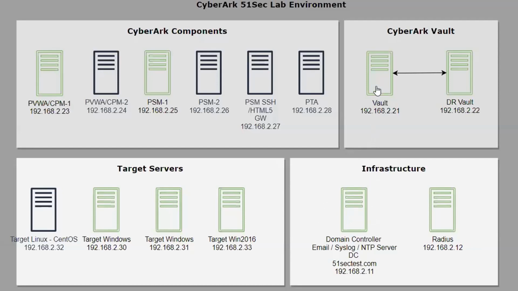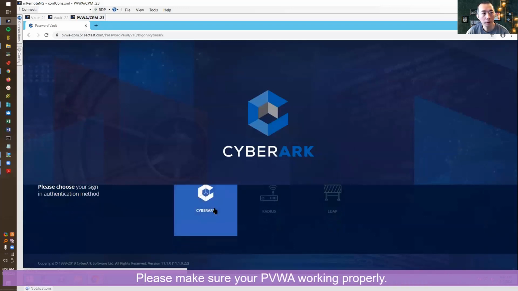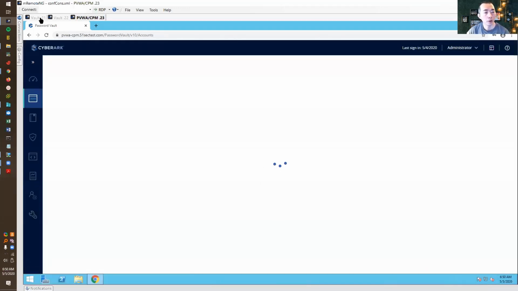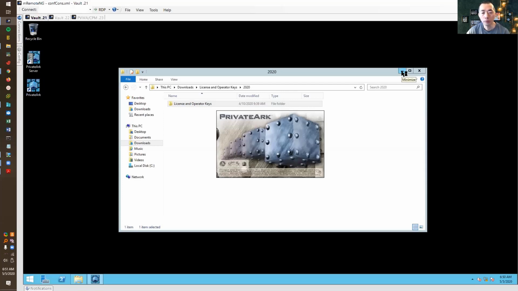In this lab, we're gonna build our DR vault and do failover and failback. Please make sure your PVWA CPM server is working properly, and also make sure your PrivateArk can log into your primary vault successfully.